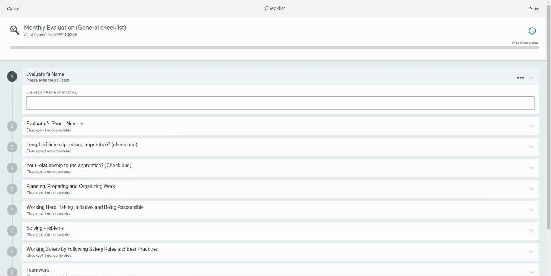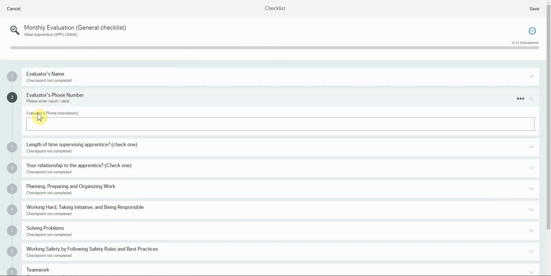You'll see your checklist. The first on the checklist is the evaluator's name. This is a mandatory field. Type in the first and last name of the person who's evaluating the apprentice. The second is the evaluator's phone number. It is a mandatory field, must be filled in. Please enter the area code and the 7-digit phone number.